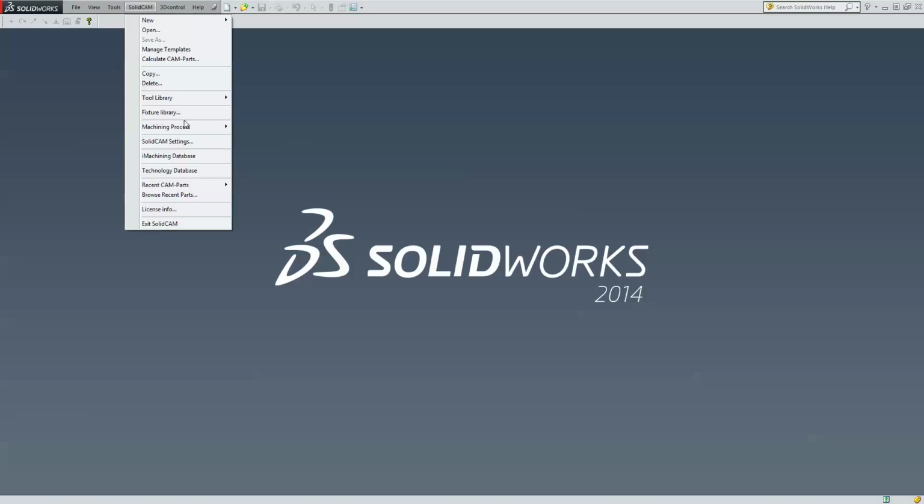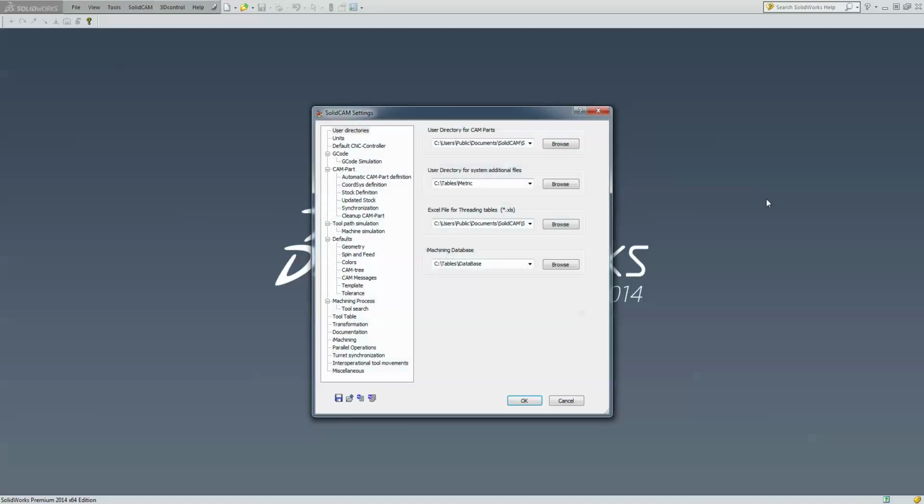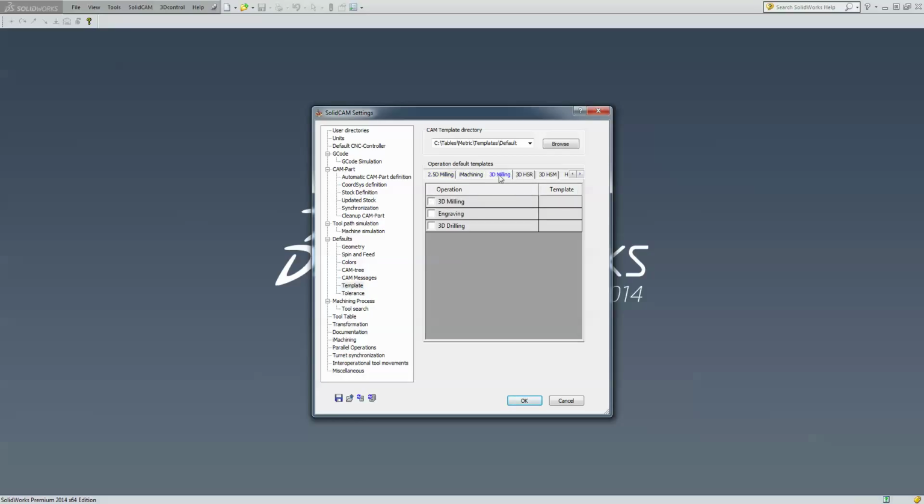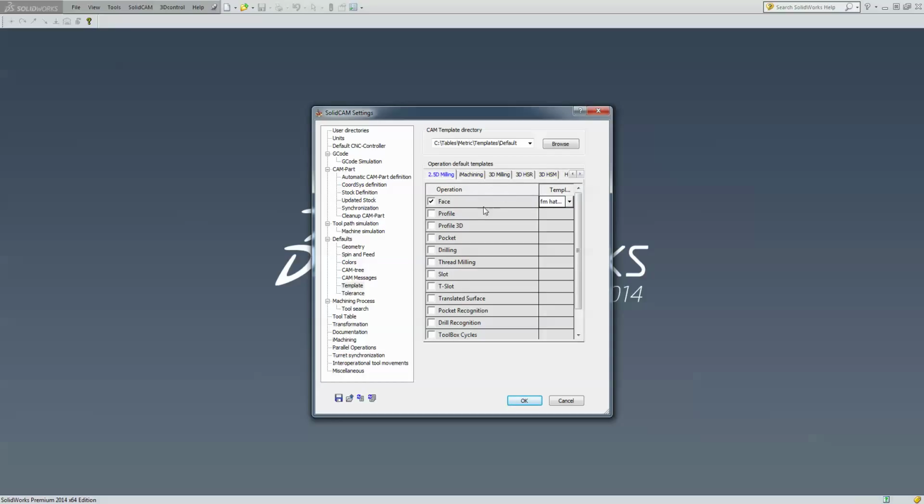If I go into SolidCAM and I go into SolidCAM settings, we have the option of default templates. And note, I have a default template face over here. You notice I have 2.5D milling, all the different types of modules over here. And in my 2.5D module, I have all the different operations. I'm choosing face. Now, if I open up the list over here, I want to choose one pass 125. That's the template I want to have open automatically when I open up a new face operation. I'll click on OK.